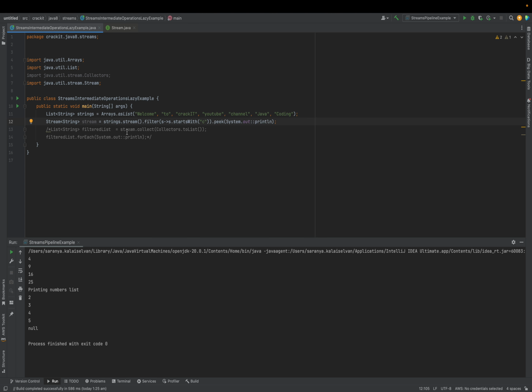Let's see whether the stream is printing elements or not. What is happening? If I run the program, I can see that this System.out.println is not executed now. Why is it not executed? Let's see. Let me uncomment this piece of code, which has the stream.collect Collectors.toList. Here this collect is a terminal operation.